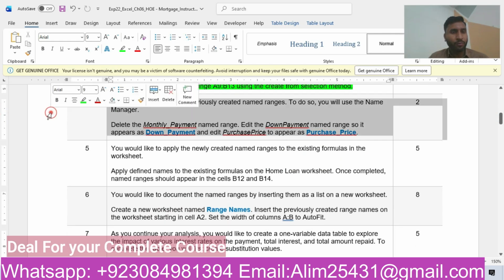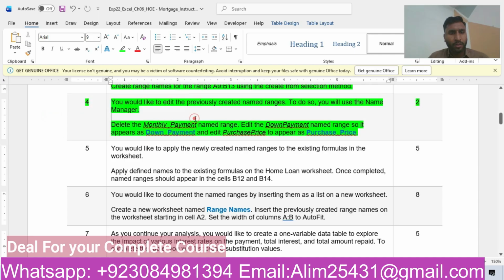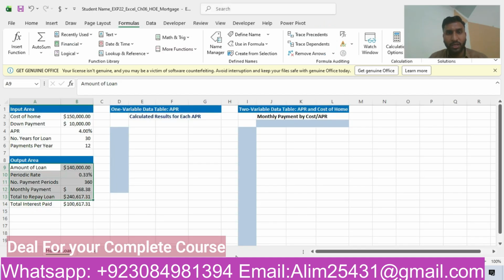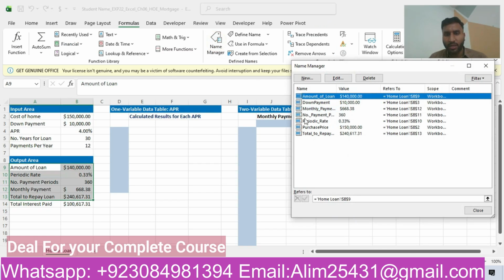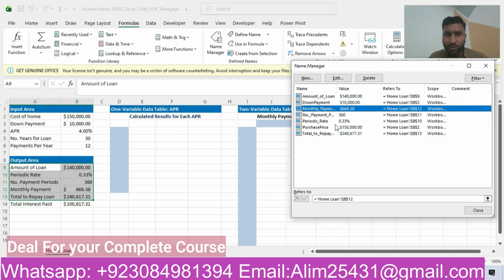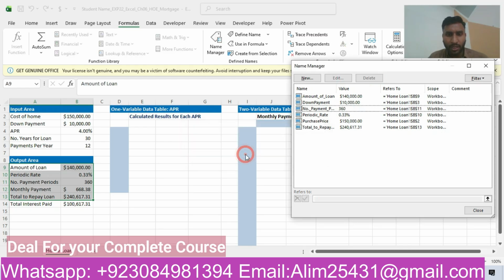In our step number 4, what is he asking? You would like to edit the previously created range names. To do so, use the Name Manager, and delete the monthly payment range name. So we will go to the Name Manager, and here he is asking to delete the monthly payment. That's our monthly payment. We will select Delete.